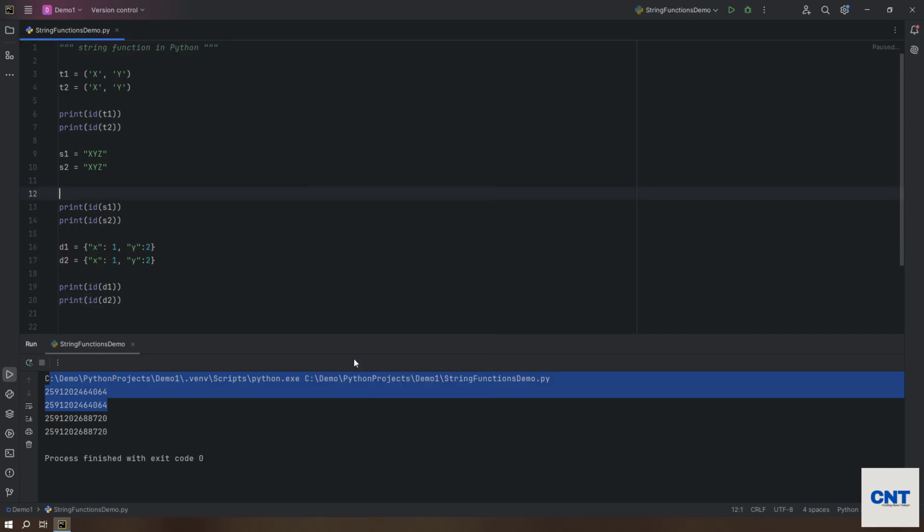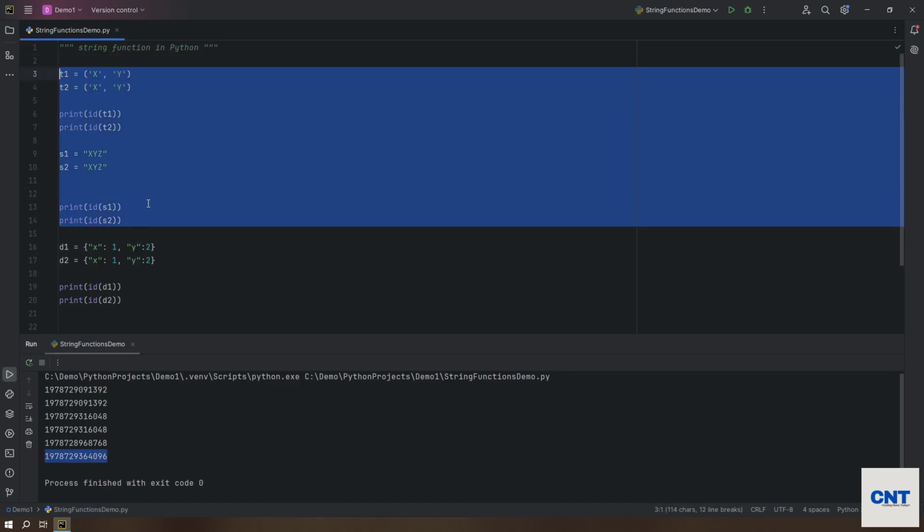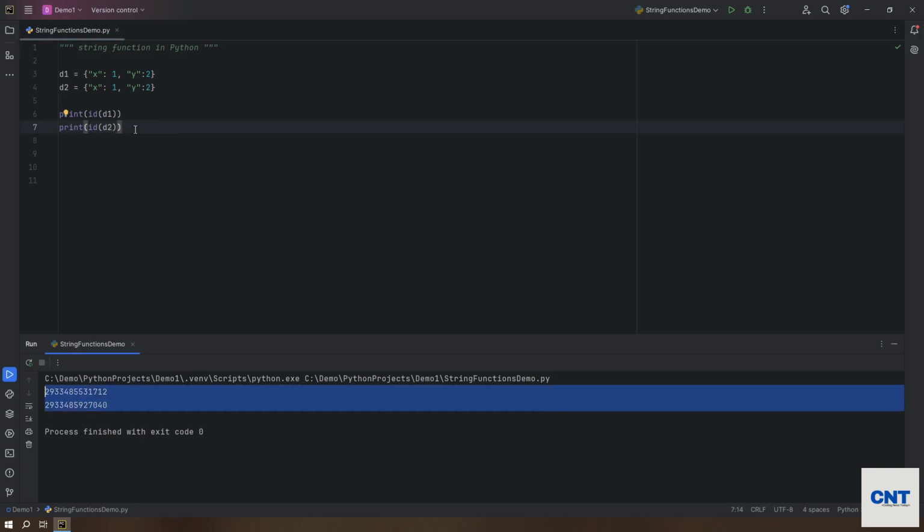Let's run the program again. You will notice that both the objects d1 and d2 are referring to different objects in memory. You see the id is different. Let me remove the old code and run the program again. So as we thought, dictionary objects are returning different id values and there seems to be no caching here. These are different objects.